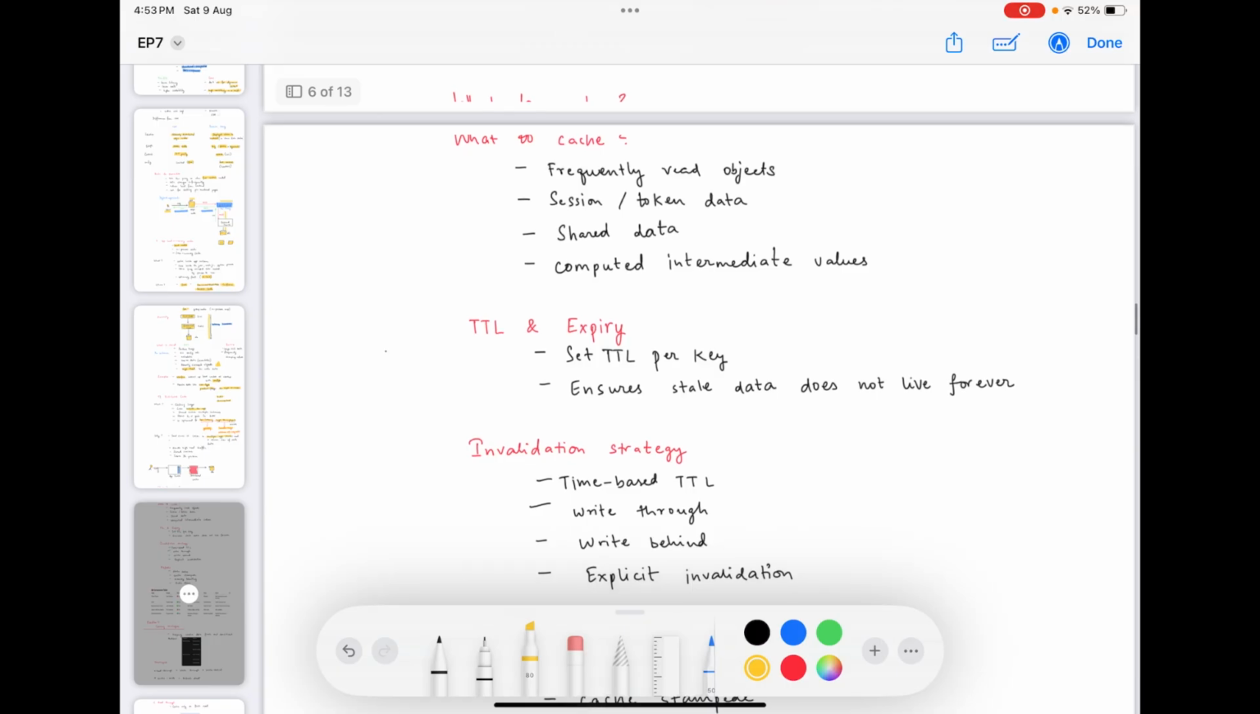And what do we store here? Mainly data that is shared across multiple app instances, that is, let's say, frequently read objects and already pre-computed values. This is the main use case, so that other app instances do not have to do the same computation again, and we can store shared data and session and token data in this as well. So there is a concept of TTL and expiry in the distributed caching layer.